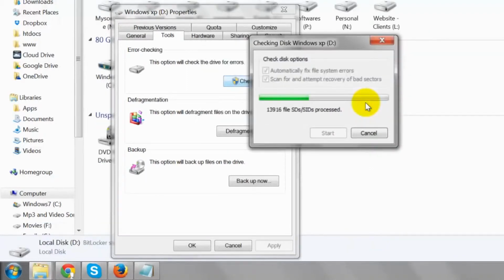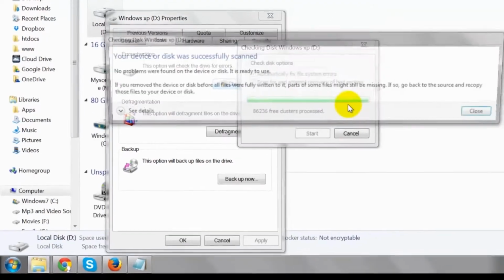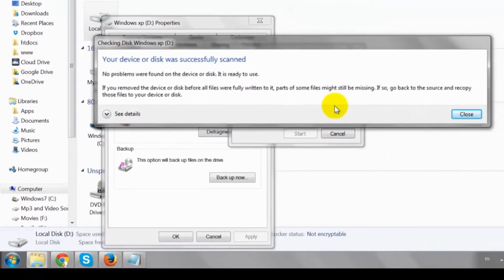This procedure may take several minutes depending on the size of the disk drive you are repairing. When the repair process has finished, Windows will notify you that the bad sectors have been repaired. This is how we can repair bad sectors on Windows 7.